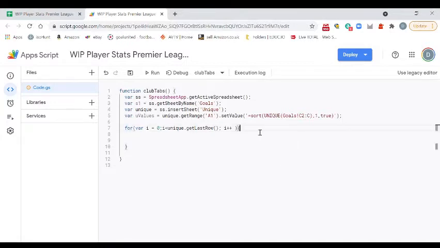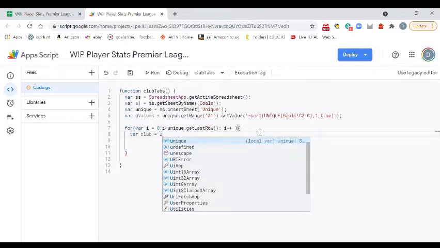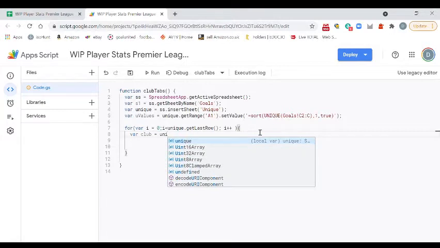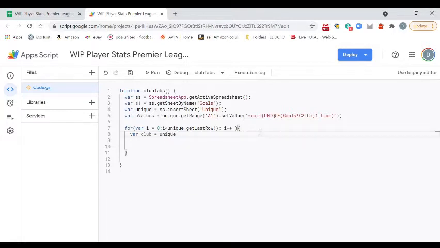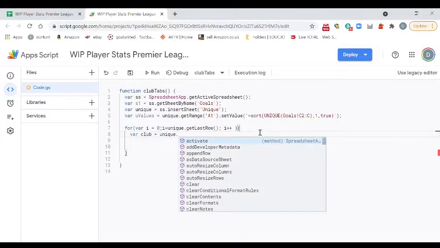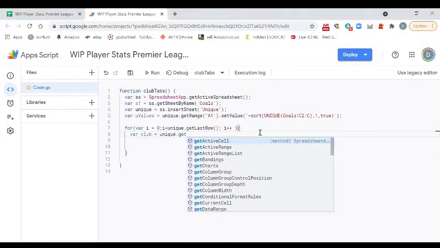So again, it's going to be about creating variables. So the first thing we want to do is create a variable. This variable we'll call club, because what we're going to look at here is the club names. So we're going to get the names of each club on each row. So to do that, we need to call in that unique tab again, and it's going to be getRange.